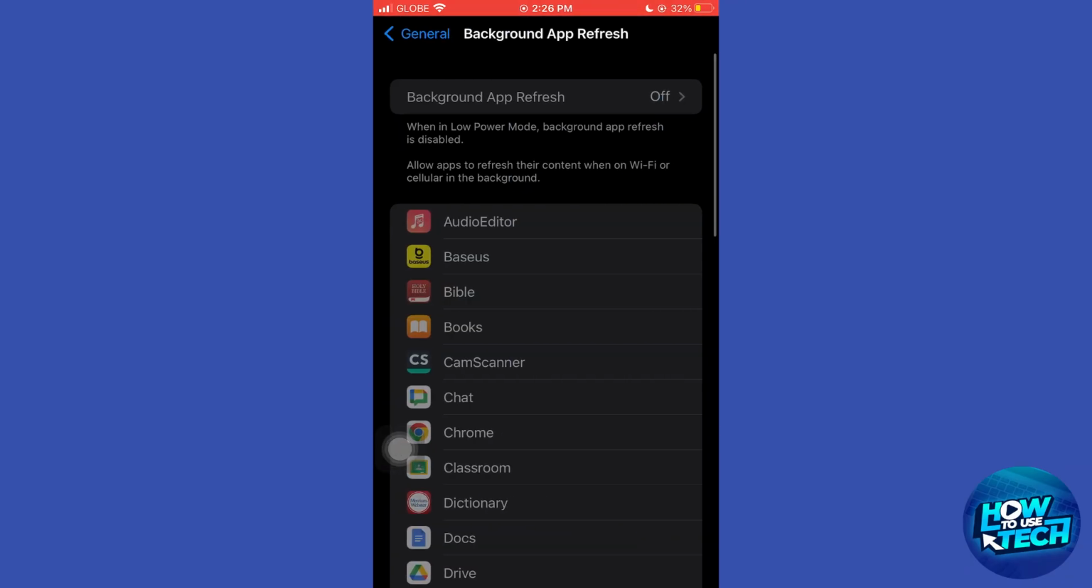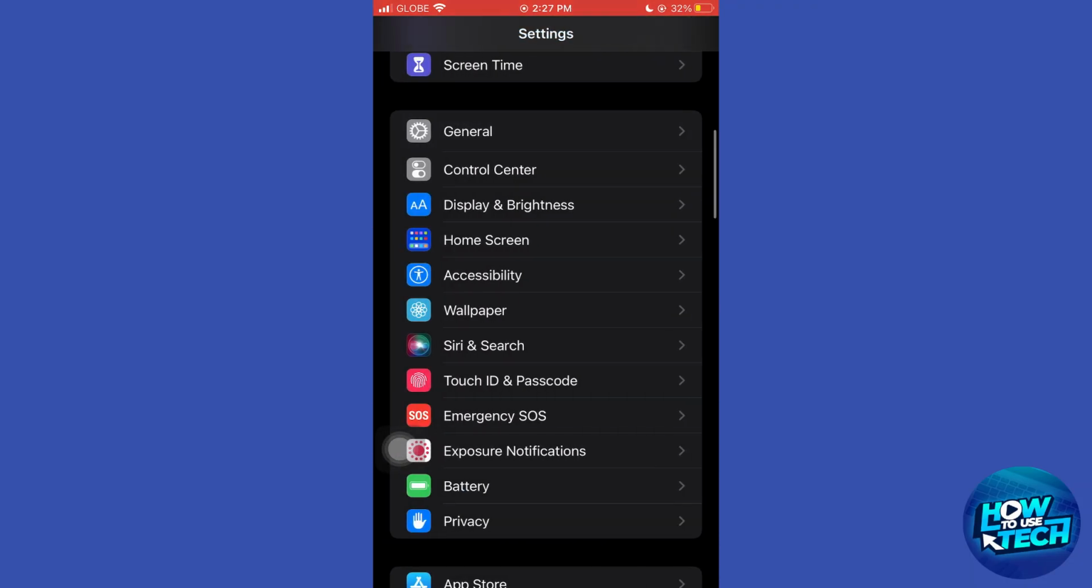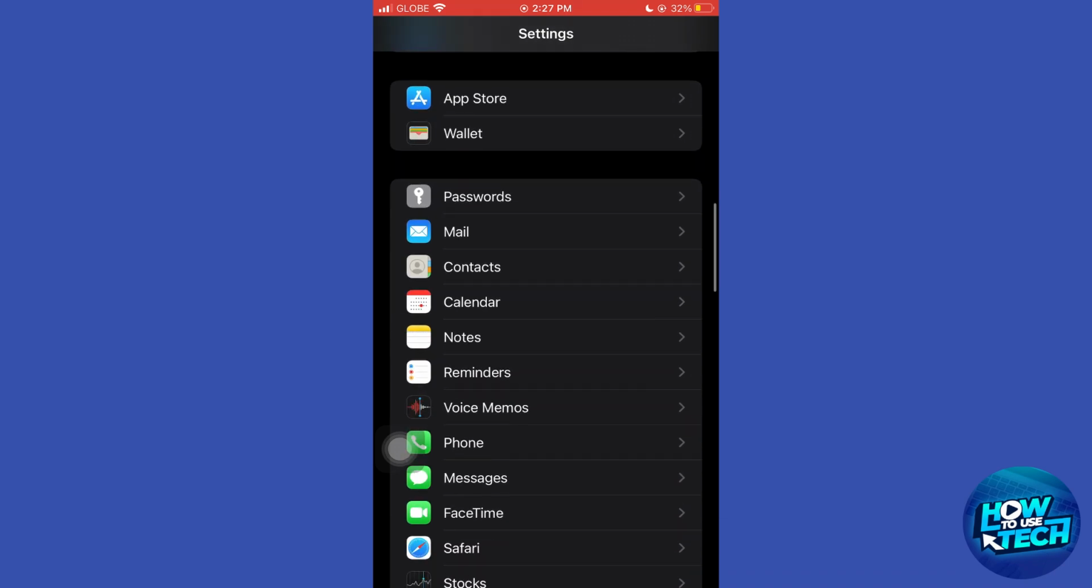4. Auto playing videos in App Store. Why? Slows performance, uses data. How? Settings, App Store, video autoplay off.